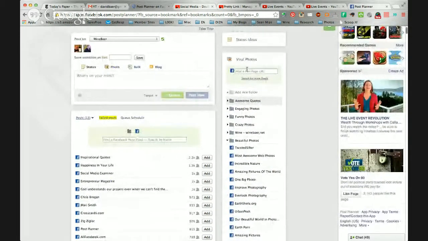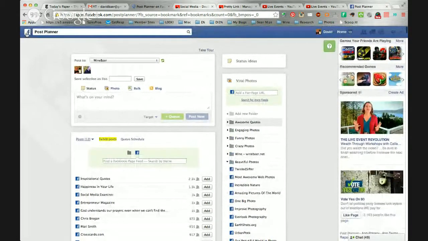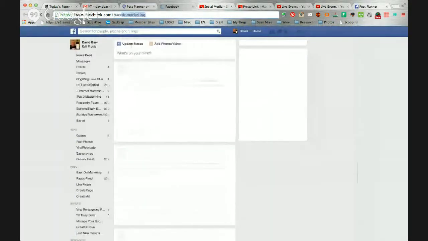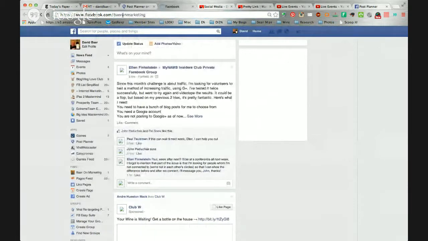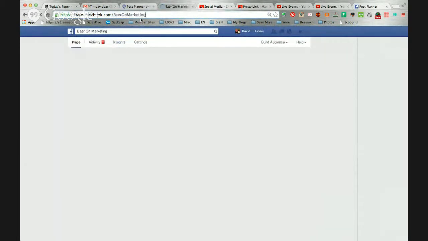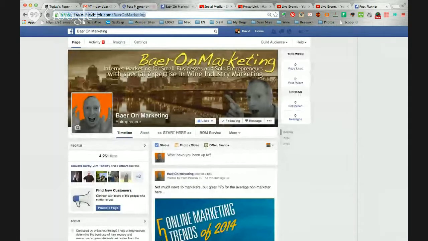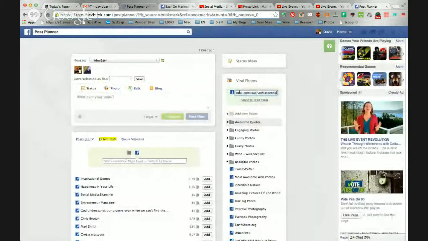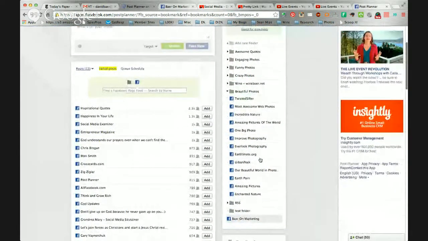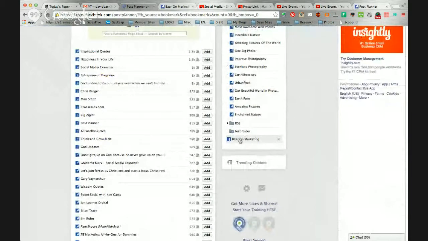What I was going to try to do, and what it's requiring me to do, and I don't want to do this, but here I'm going to go back to, let's open another Facebook page, and let's say I'll just load my page, for example. Okay, so we're going to copy my page and throw that into Post Planner. Viral photos, and it's going to put that down there. And now I can take this and put it right into my folder. So this is how I compile my own folders.